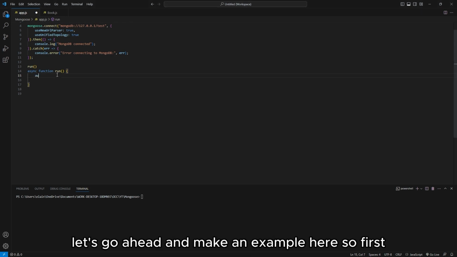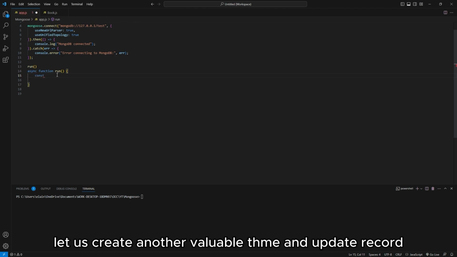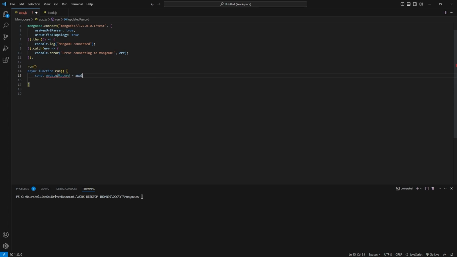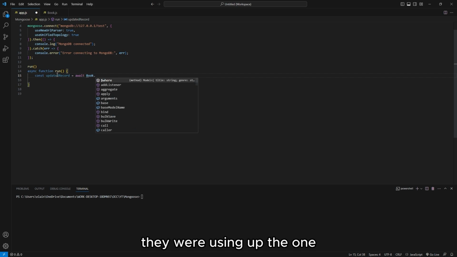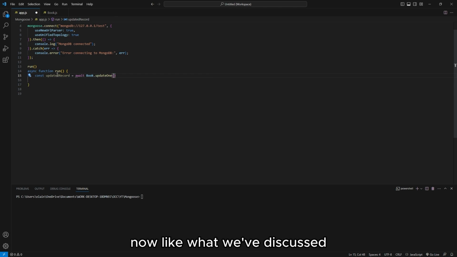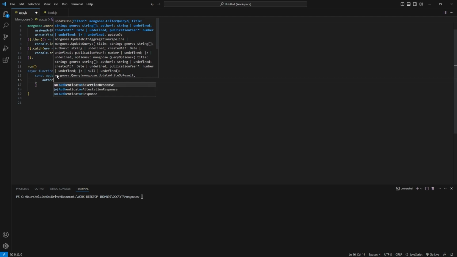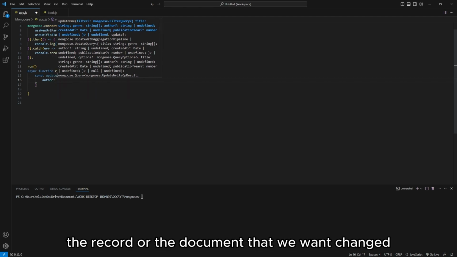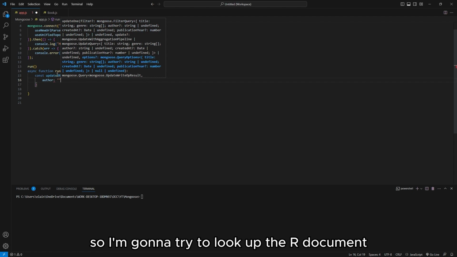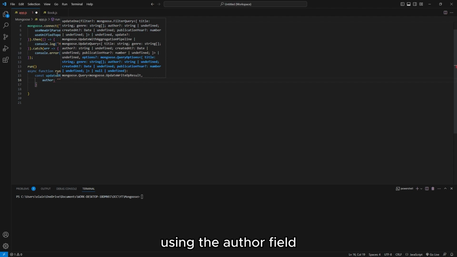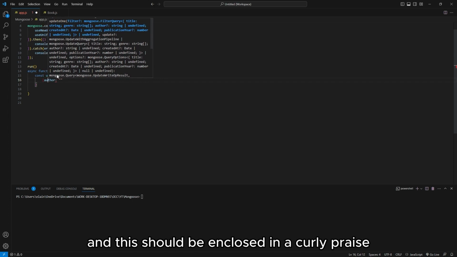Let's go ahead and make an example here. So first, let us create another variable. Let's name it update record. And then this is our book collection. Then we're using updateOne. Now, like what we've discussed, the first parameter is the filter we're going to use to look up the record or the document that we want to change. So I'm going to try to look up our document using the author field, and this should be enclosed in a curly brace.